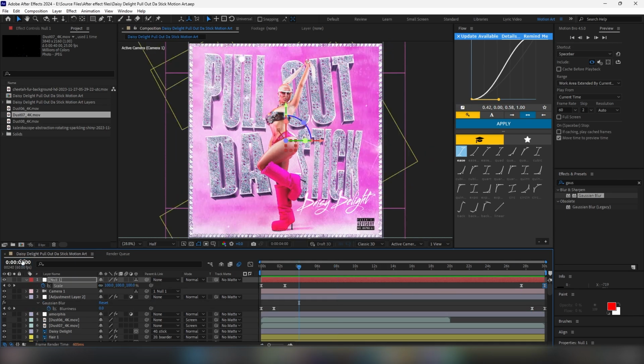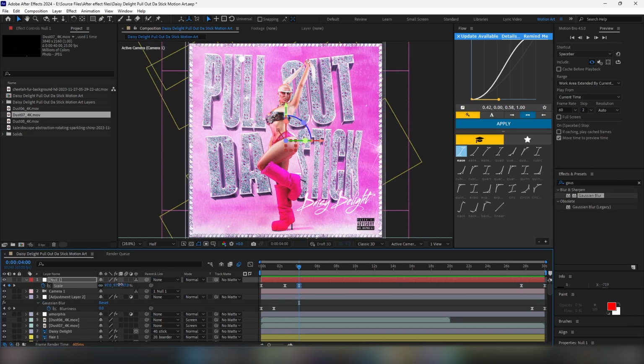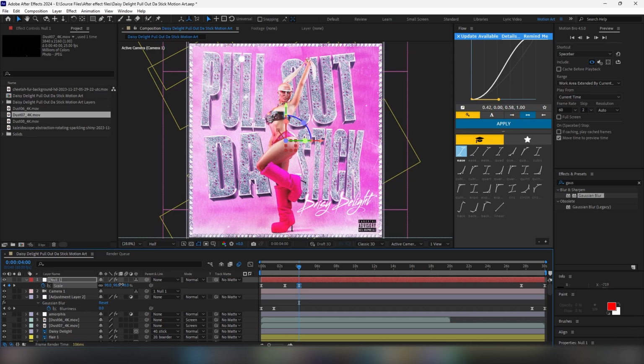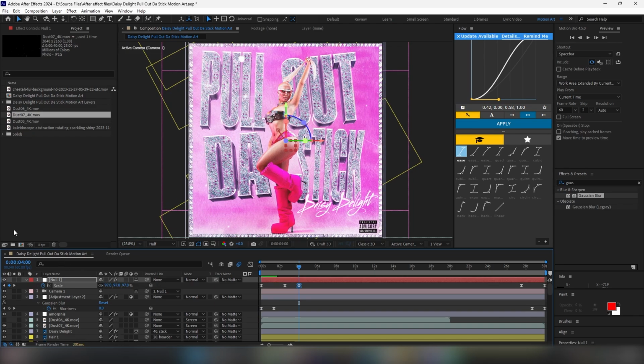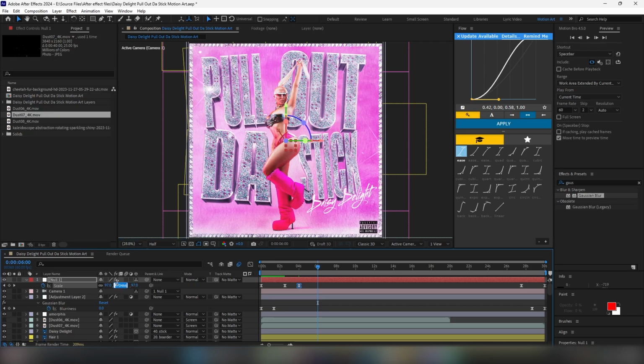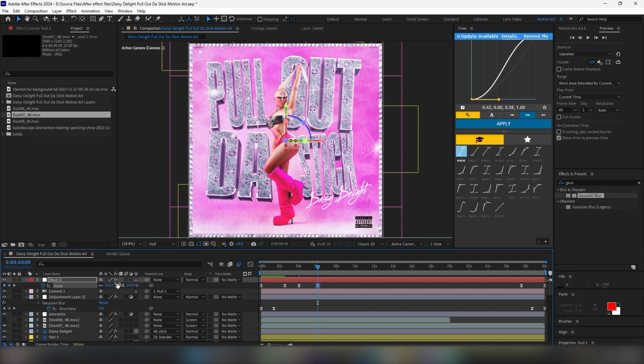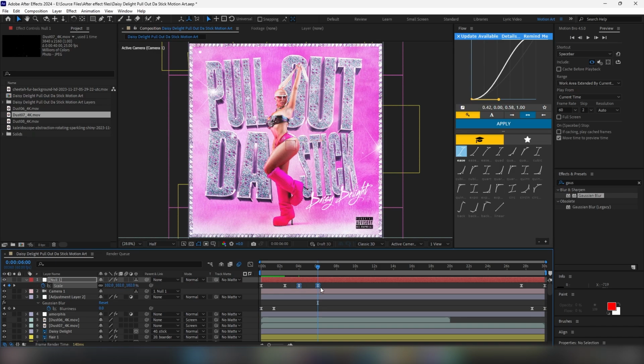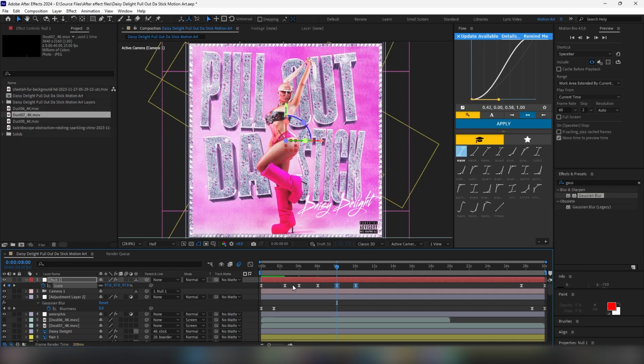Lastly, I wanted the cover to zoom in and out throughout the whole motion. So I set a keyframe at 4 and I put the value of the scale to 97-ish. And then I set another keyframe at 6 seconds and set the scale to around 103. I then copied these keyframes and pasted them so they would repeat all the way up till 26 seconds.